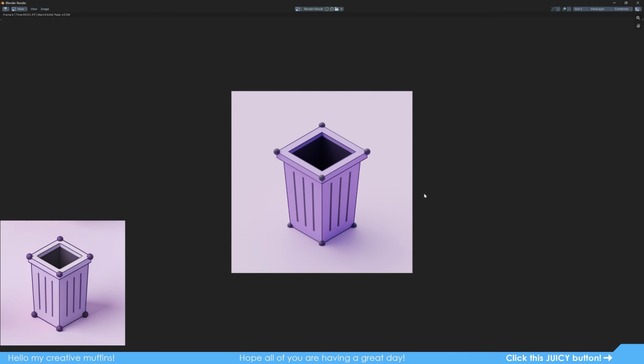Isometric, really simple icons, but we created it in 3D. I want you guys to go ahead and do this for all the objects, and here is the final render for all the objects done.